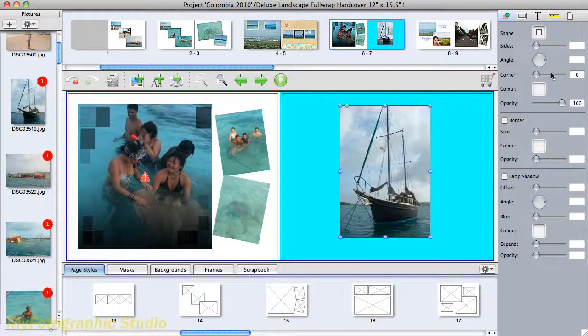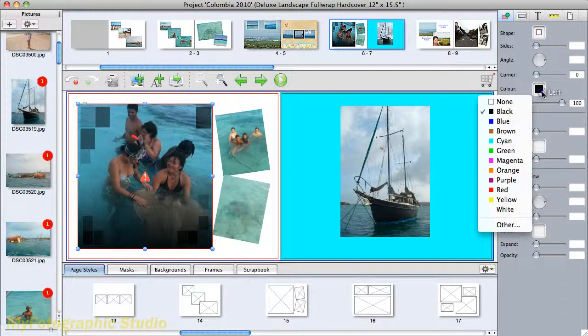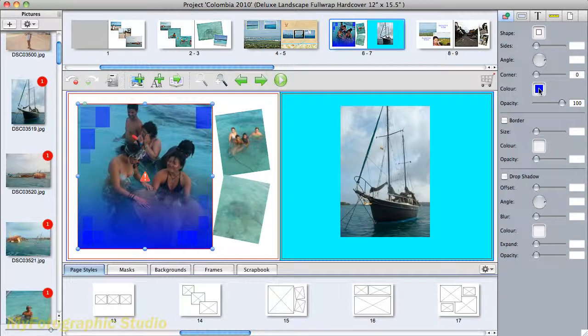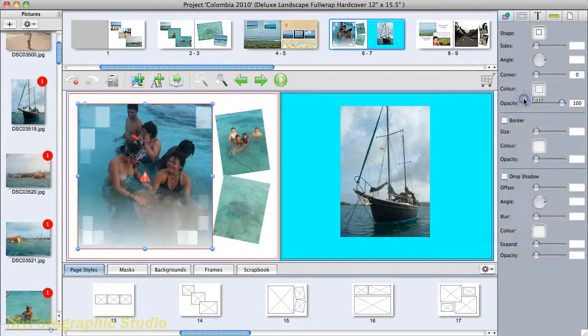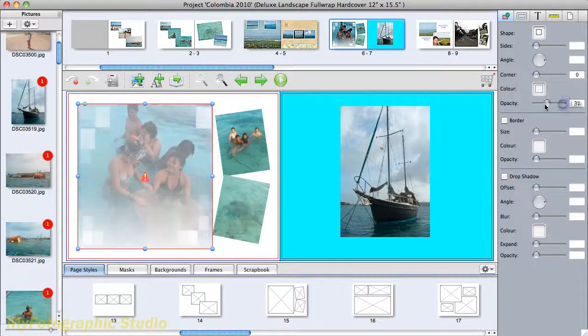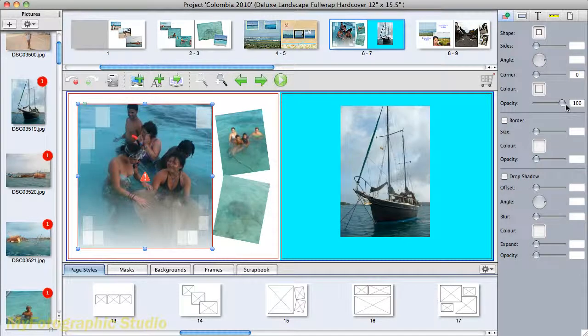And while we're on this shape, I just want to point something out here. On the left hand side you see the photo, and as I highlighted it, the color has shown up, and that is actually the color of the mask. So you can change the color of the mask to whatever you want. I'm going to go with none. You can change the opacity of it. Let's stick with 100 just so the photo shows up.